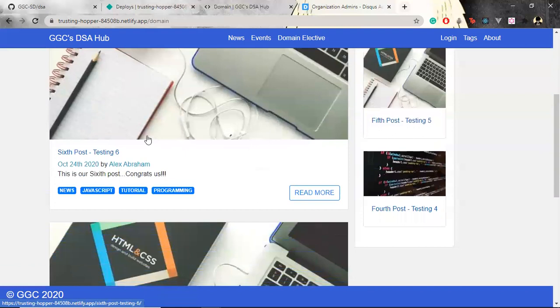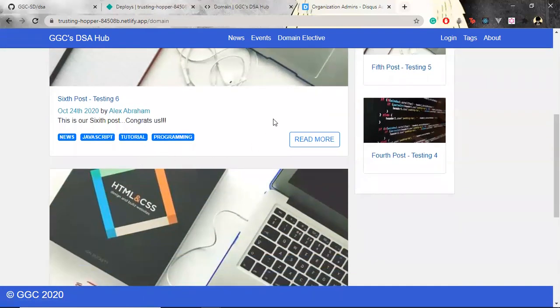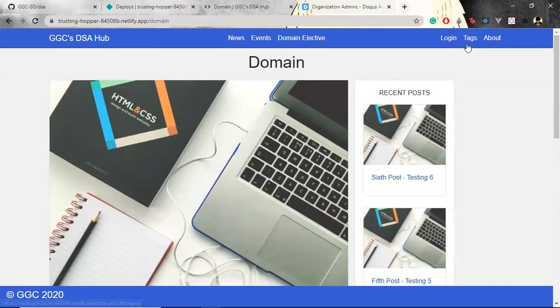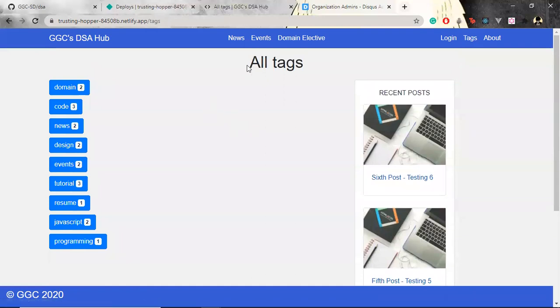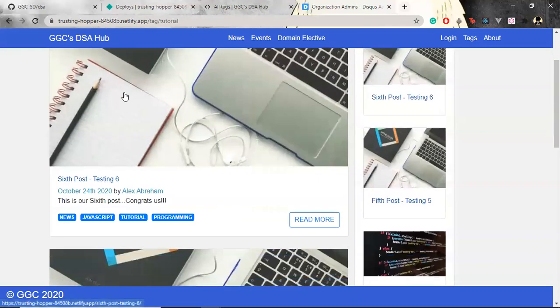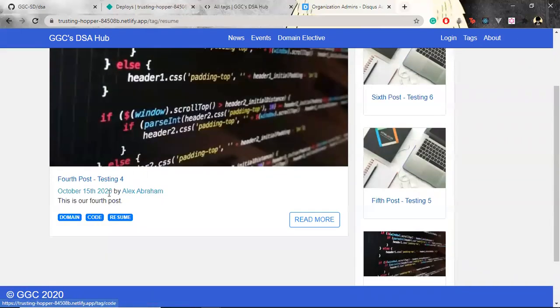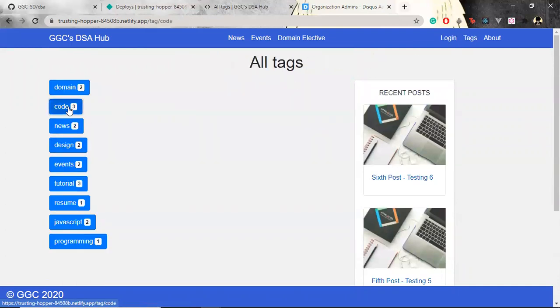So let's say, oh, it's cool I can see the tags from here, but I wish I could see what all the tags look like. Well, the cyber tracers have implemented that for you too. You can go to the tags page and you will see all tags, domain, code, news, design, etc., with a counter on the right of how many there are for that. So tutorial had the most at 3, and we can click them here to prove it. That yep, 3 posts, 6, 5, and 3. Same for resume has only 1, and same for the rest.